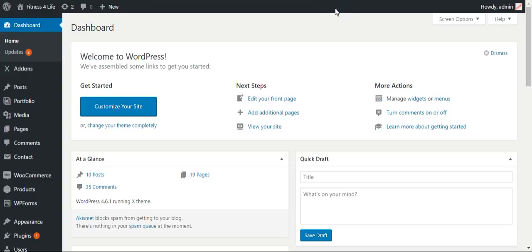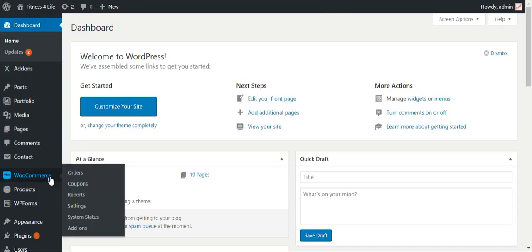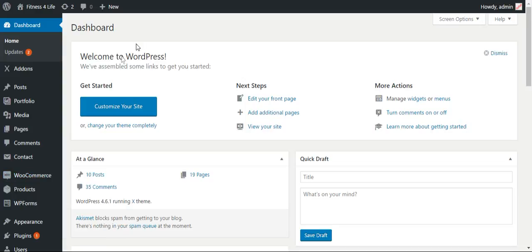Hi, today we're going to go over the WooCommerce plugin. We're going to just go over the back end of it, not so much make a product, but just to understand the back end of the online store.